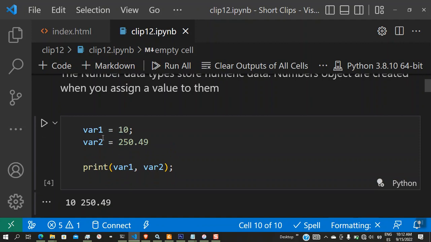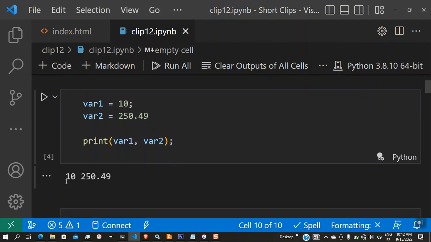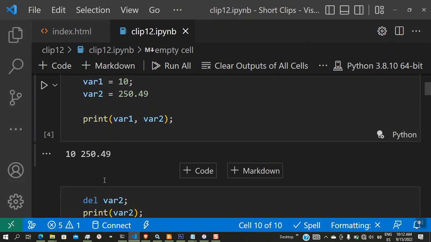So here we have print. We can print those two numbers as we have done here. You see 10 and 20, and 2250.49. Forgive me, I'm trying to be fast here.